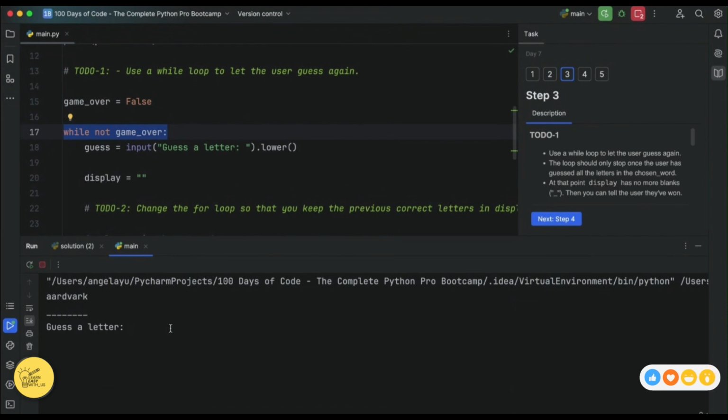So aardvark, let's guess the letter A. A gets filled in and then it's asking us to guess another letter, right? So let's keep typing because we know what the word is. But now we encounter another issue, because notice how the R is being placed into our display variable and the rest of them are filled in with blanks. But our previous guess, the A, has disappeared from the display variable and it's replaced by blanks.